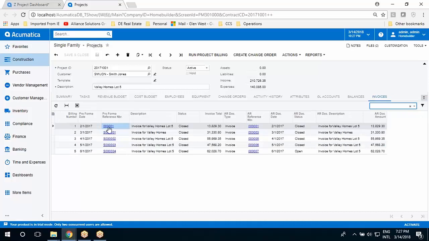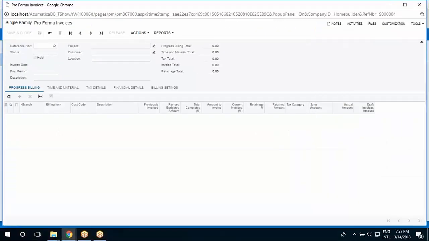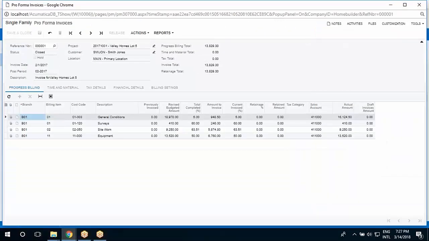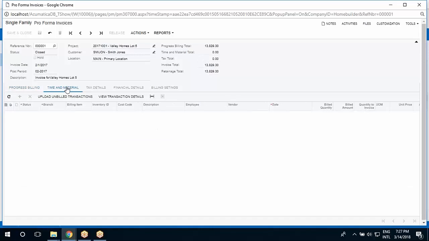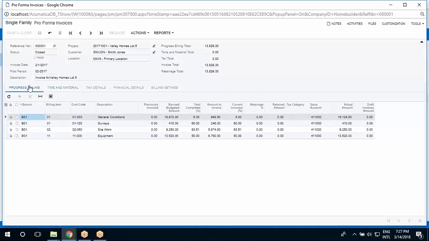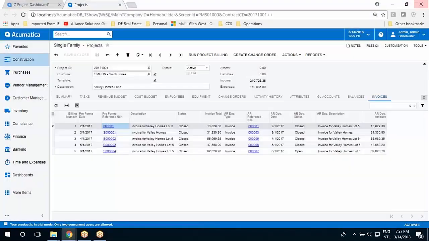So if I'm generating pro formas, these are all the pro formas on the project. I can drill down right to the pro forma invoice and determine what progress bill we sent out. Was it a progress bill? Was it T&M? How do we send it out? So the actions out here, I can email it, I can print it, I can send it to DocuSign if we need to.